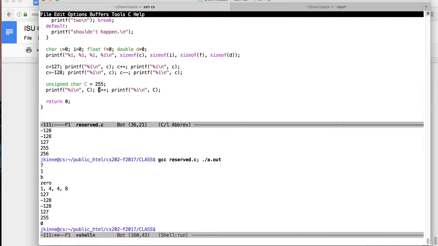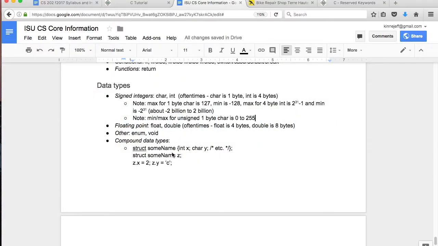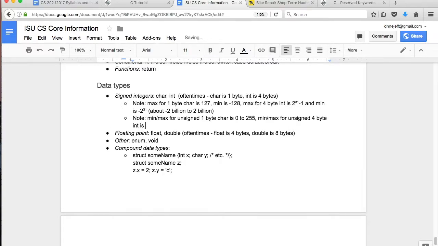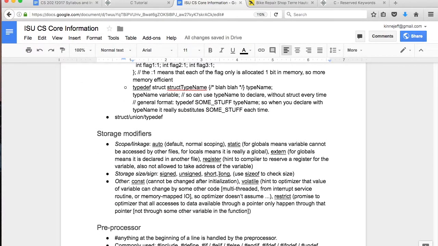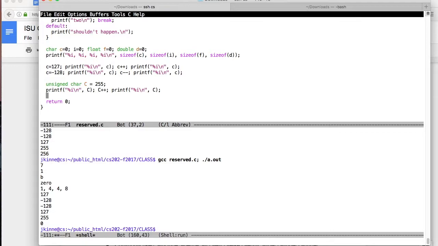All right, unsigned char, you could do unsigned int as well. And then the min max for unsigned 4-byte int is 0 to exactly 2 to the 32 minus 1, and that is roughly 4 billion. All right, so that's signed, unsigned. Now we can do short and long.